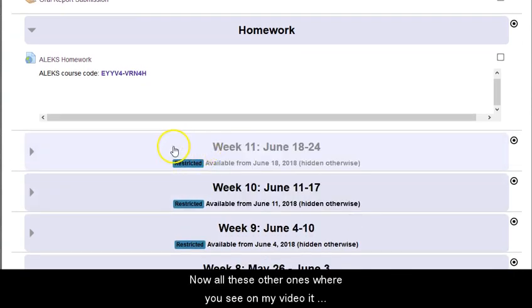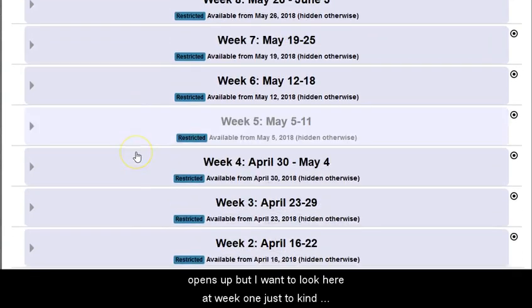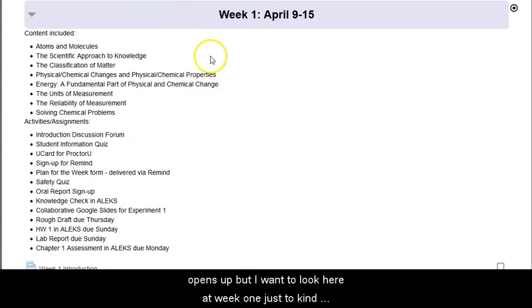Now, all of these other ones, where you can see on my video it says restricted, are hidden until the week actually opens up. But I want to look here at week 1 just to give you an idea of what the weeks are going to look like. I always include the content. This is what is from the book, so it gives you the sections that we're going to cover. And then I provide you the activities and or assignments that we're going to do.